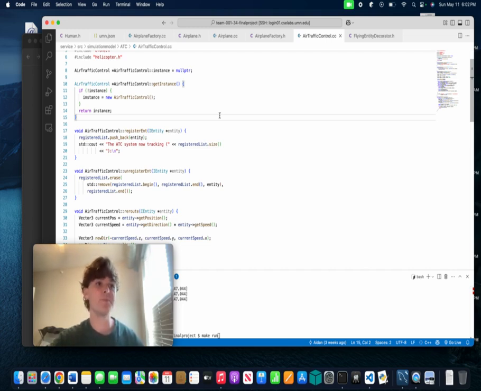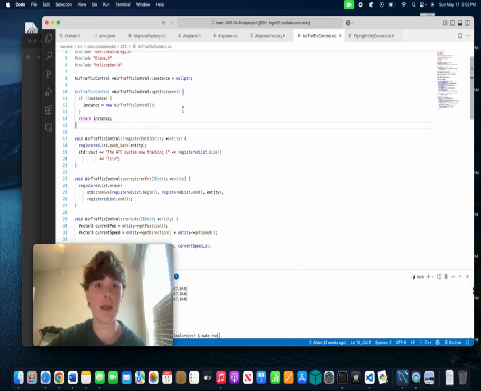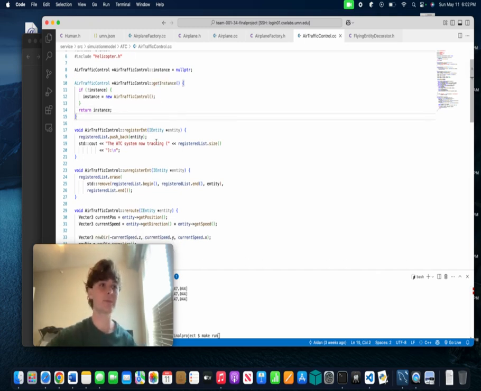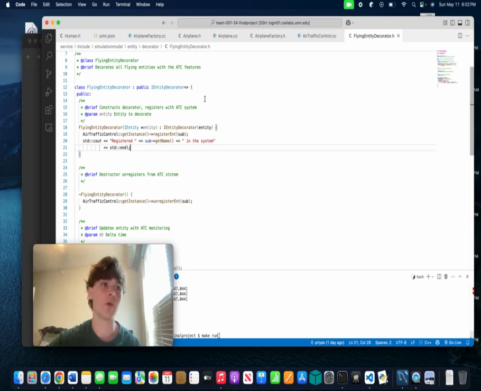And so the singleton in the code is enforced right here in the air traffic control class with this get instance method. That's how the singleton is enforced. And for the decorator pattern, the flying entity decorator class right here is used to wrap all of the flying entities. What it does is it registers the entity and then it monitors it.